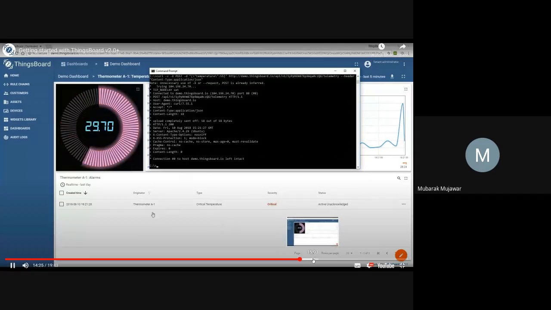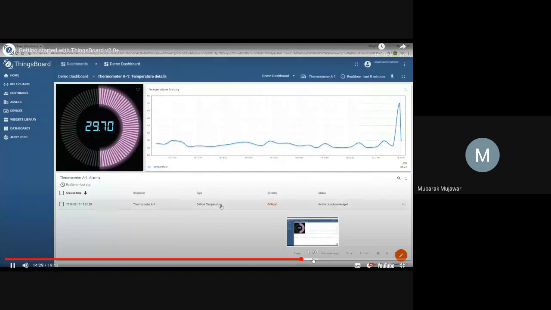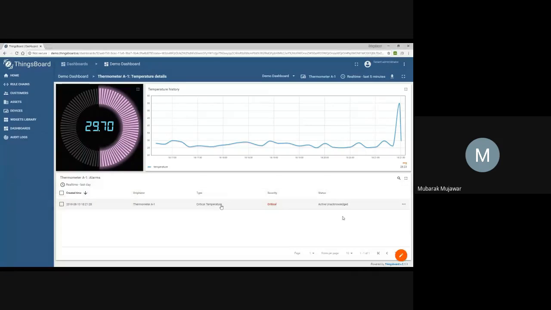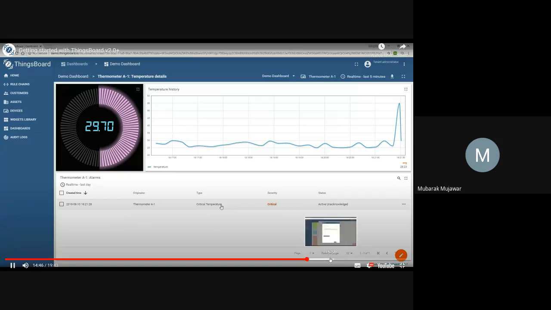Perfect. Right now, you can see that the temperature is being recorded and we can see the critical temperature as well, which is set at one particular level. And we can see that there is a spike in temperature. So if there is any spike in temperature, what we're going to do is create an alarm, which will be fed to the next level.